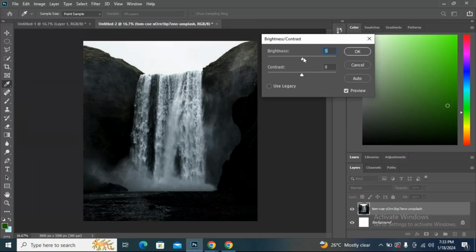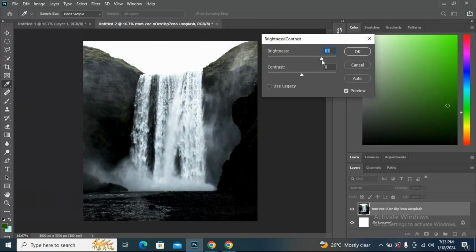Here I'll increase the brightness and contrast also a little, or else I will reduce the contrast. It should be around 50. So increase the brightness.